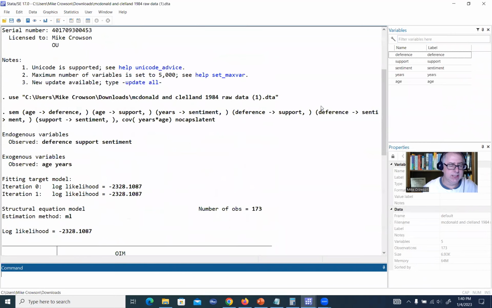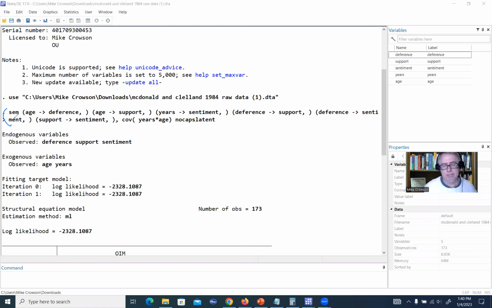And now we're going to take a look at our output. The first thing to draw your attention to is at the very top, you'll see that you're given syntax. So basically the graphical interface has constructed, based on the path diagram that we've created, the syntax for running the analysis. It's nice because you can also learn more about how to write syntax by studying the formulation that's given.